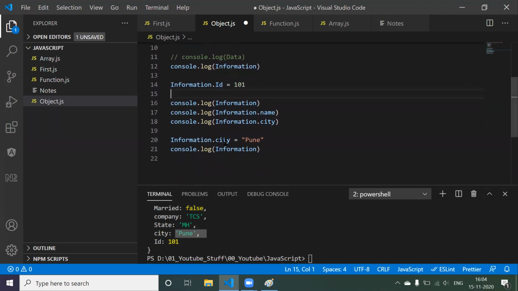Now here we are updating, where the key is city and the value is Pune. The syntax looks the same, right? So when is it going to perform insertion and when is it going to perform updation? The difference is very easy, a simple difference. If the property is already present, then it is going to do updation. If the property is not present, then it is going to do insertion.